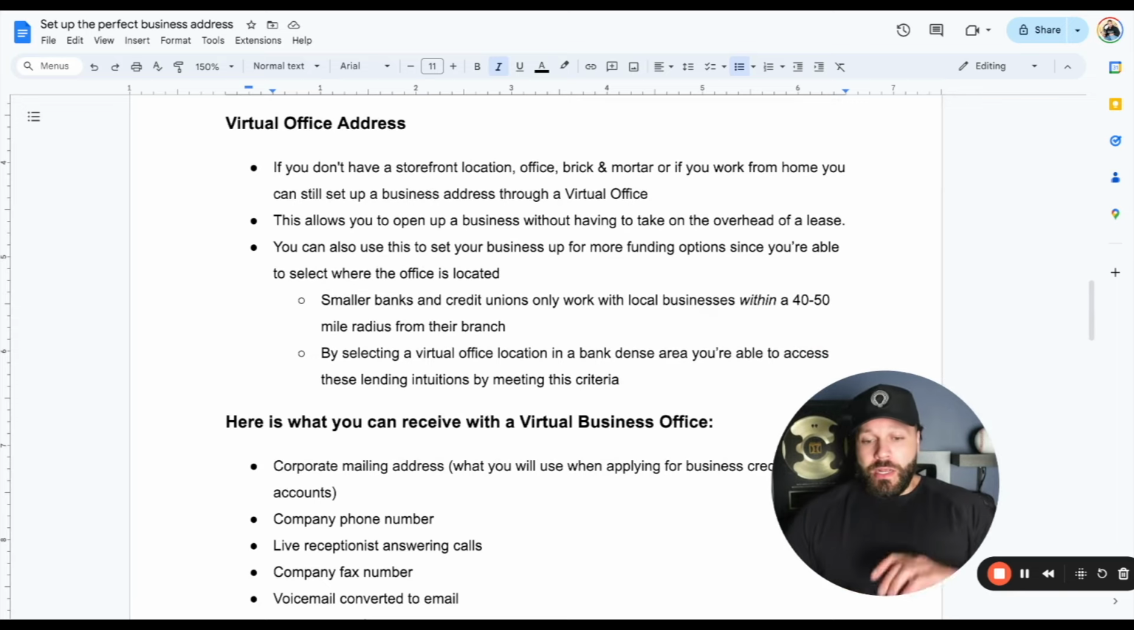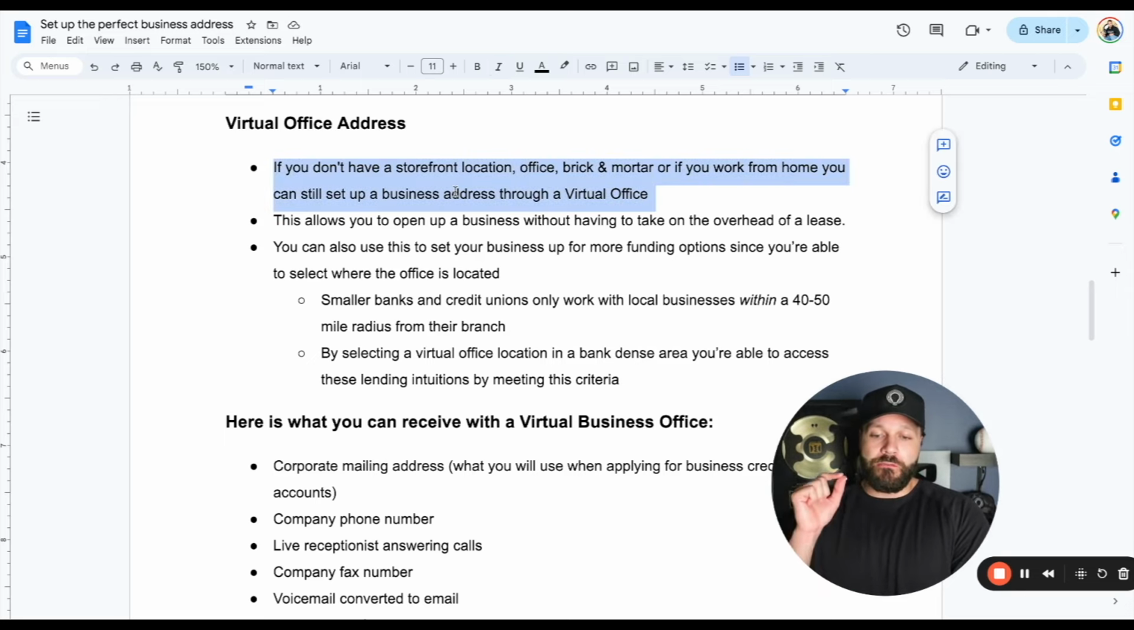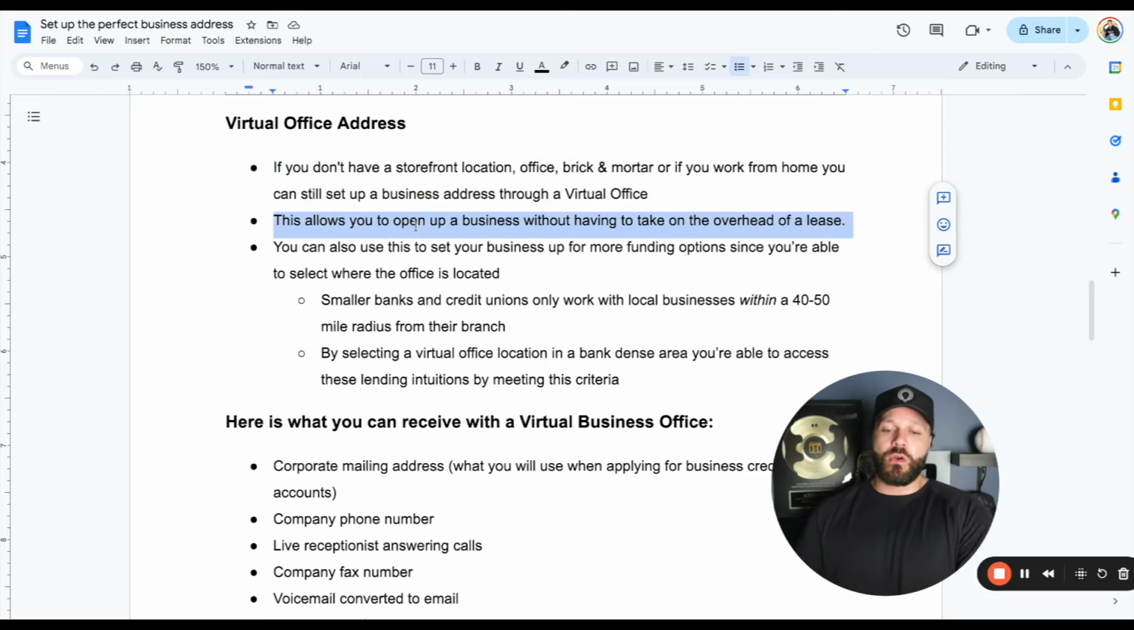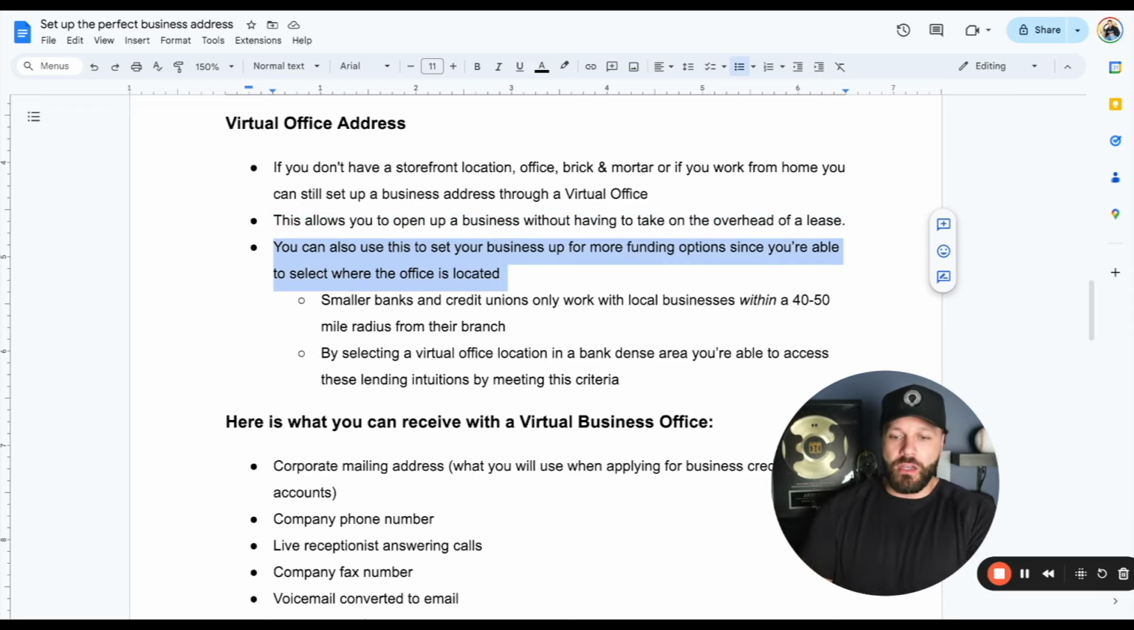Now, when it comes to virtual office addresses, here's what you want to pay attention to. If you don't have a storefront location, a brick and mortar, or if you work from home but maybe want to keep things a bit more private, then my recommendation, which is what I typically tell my clients, is that a virtual office may be a good look for you, if it makes sense for your business. This is going to allow you to open up a business without having to take on a lease, big rent hanging over your head, just overhead expenses that you don't need, right? Especially when you're starting out, this is going to be a good start for you.